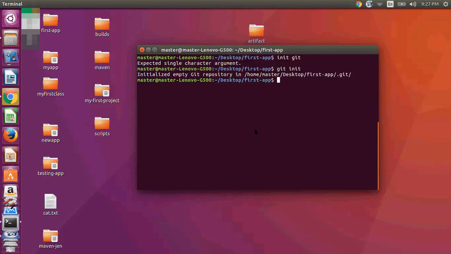Over here, we just created a repository and then initialized it with git init. So this is our first app repository. Now we need to create a project. We are creating a Maven project, so right now we type mvn, Maven space.